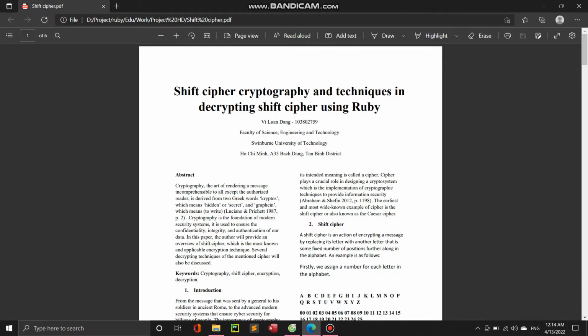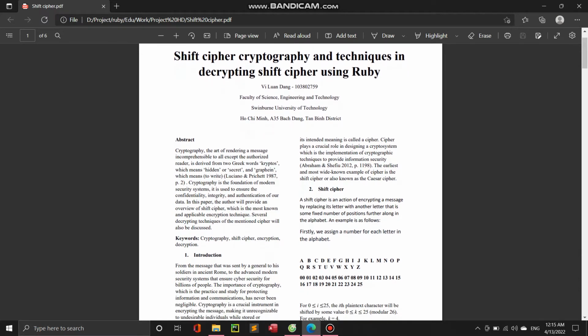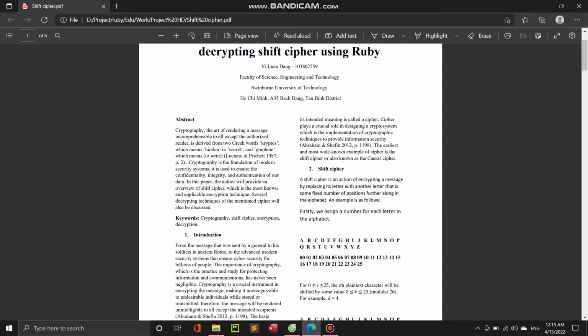Here's the project that I've done for my 10.4 HD task, which is the shift cipher: cryptography and techniques in decrypting shift cipher using Ruby. As we all know, cryptography is an integral part in protecting our data in the digital era. Without it, our messages, data, and information will be at risk of being compromised and used for malicious intents. In this project, I will discuss the shift cipher, which is the most well-known, easy to apply, and simple encrypting technique. Several decrypting techniques of the mentioned cipher will also be discussed.